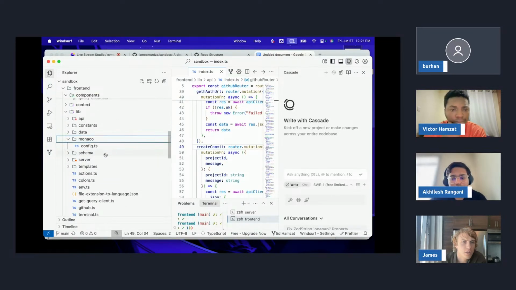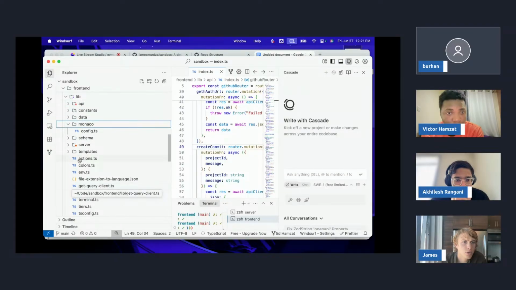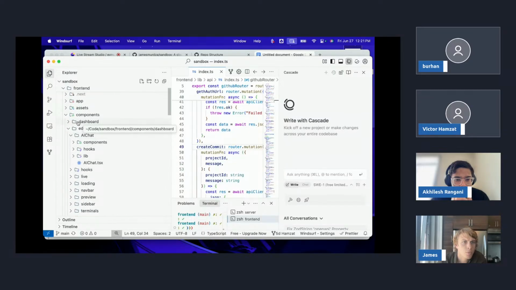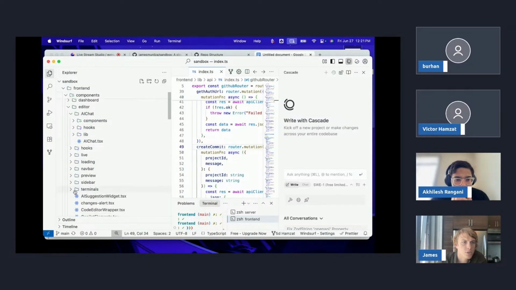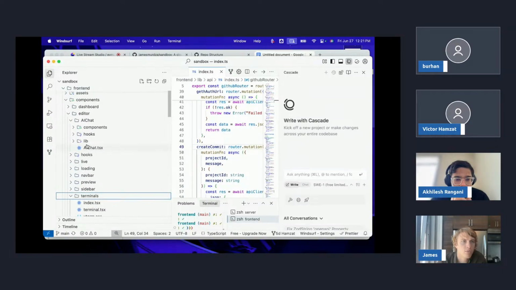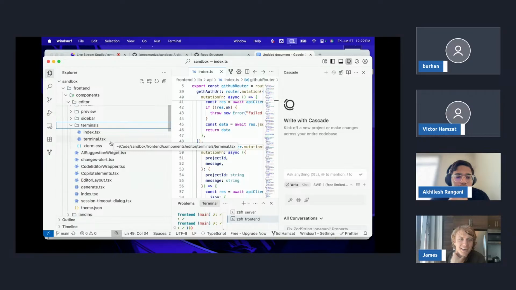Another example would be that you have lib slash terminal.ts, but then here you also have components slash terminals. So in theory, you could have components slash terminal slash lib, like you have components slash editor slash AI chat slash lib. I'm not sure why a lib goes in one place instead of the other. Yeah, that is true. We should organize that a lot.